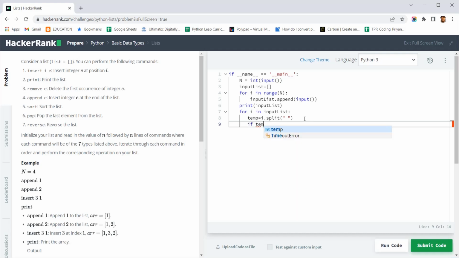If temp of 0 is equal to, first is insert, correct? Insert. So what we are going to do if temp of 0 is insert: they have said insert integer e at position i. E is nothing but the second element, i is nothing but the first element.